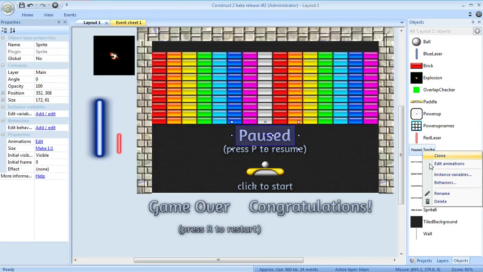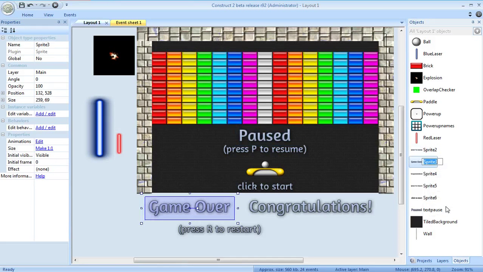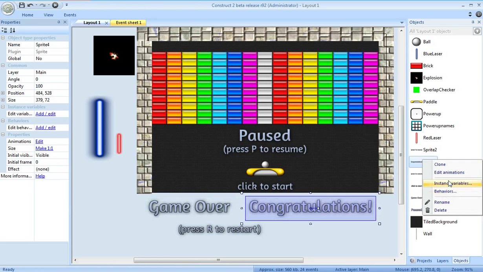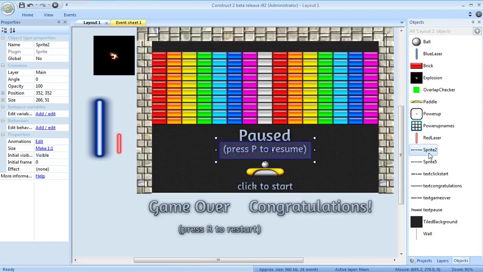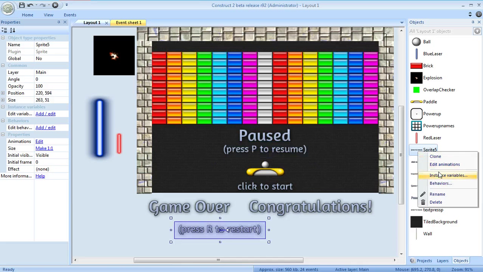Alright. Should really rename these so I know what they are. It's hard for me to even read it here. This. Press P. Oops. This one must be text pressed R.